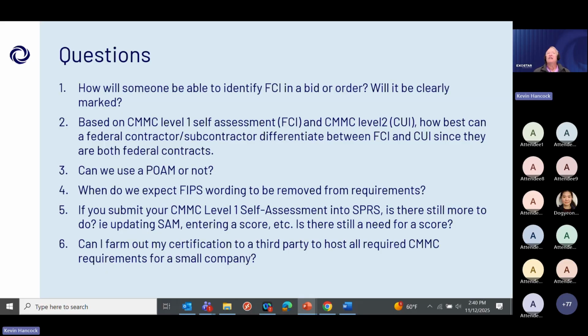So the originating agency, department, or company are the ones that are responsible for marking the information. If it's not marked, then you don't have to consider it something. Now, if you receive something and you think this is clearly FCI, you should go back to that originating agency and see if it is.